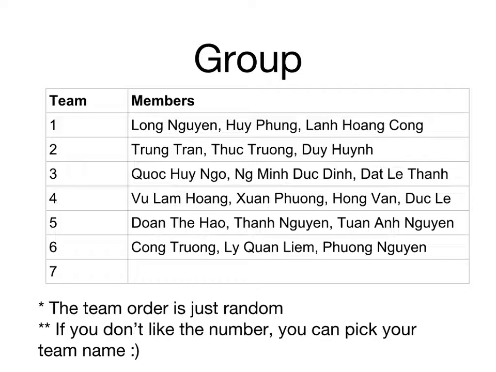Okay, so this is the team order. I just put a random number, so it's up to you. You can use numbers, like team 1, team 2, team 3, or you can name your team whatever you want, then you tell me. Later I will create a Slack channel for each team on Slack.